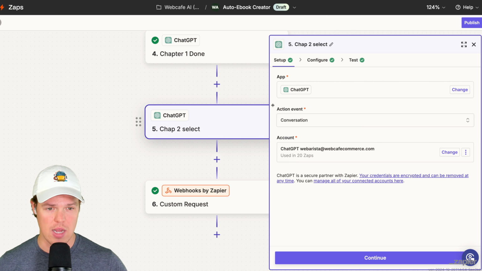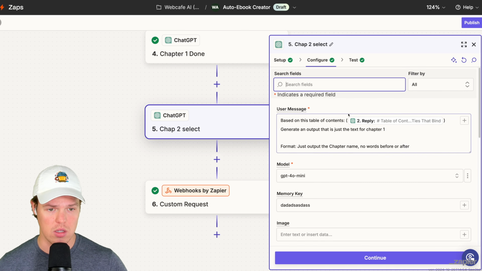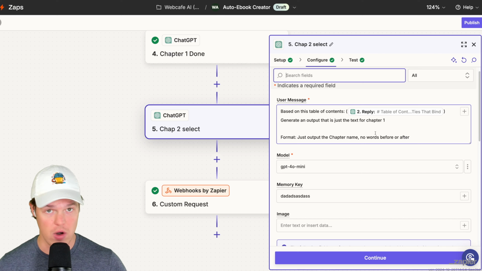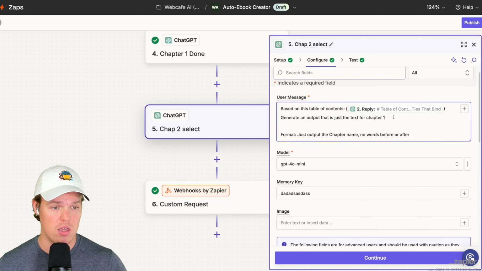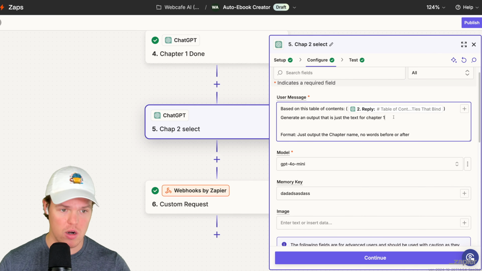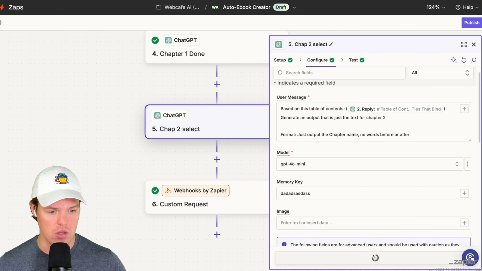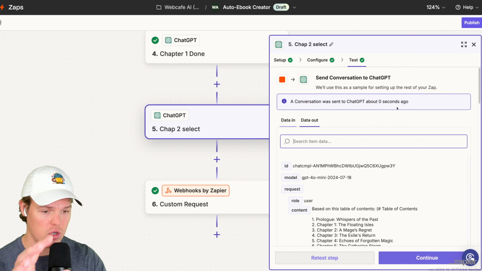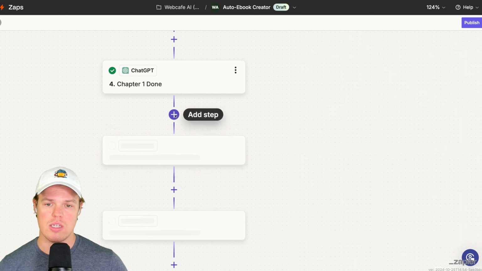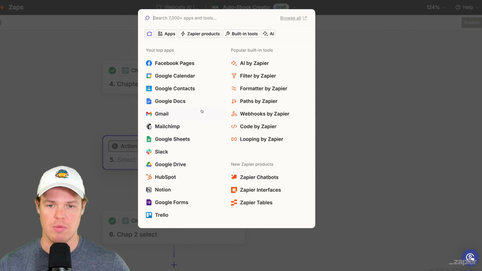For reference, Zapier automations can get very long. We're talking up to 80, 100, very long in context of blocks. So instead of looking for chapter 1 there, now we're looking for chapter 2. Continue, retest step, and we should see chapter 2. Boom. Now with that, let's add a block before our chapter 2 select here.